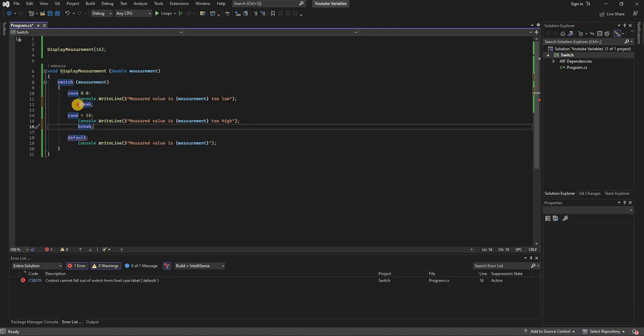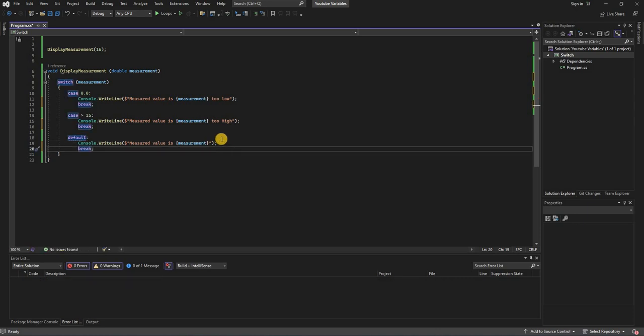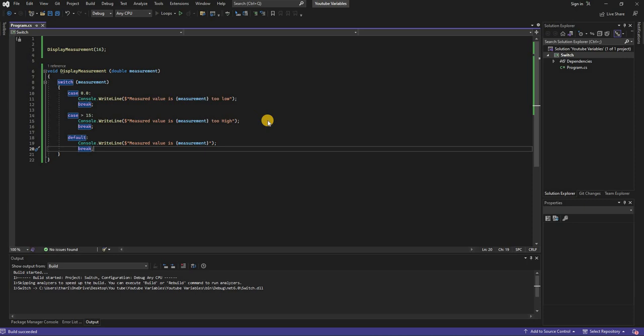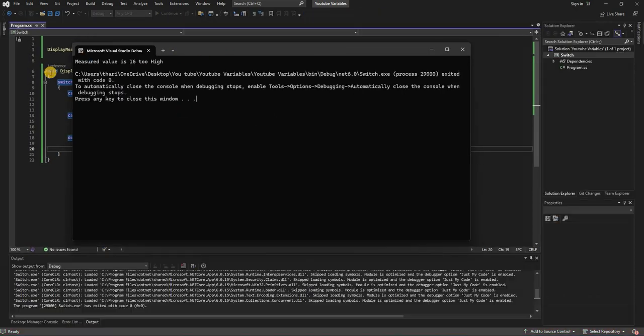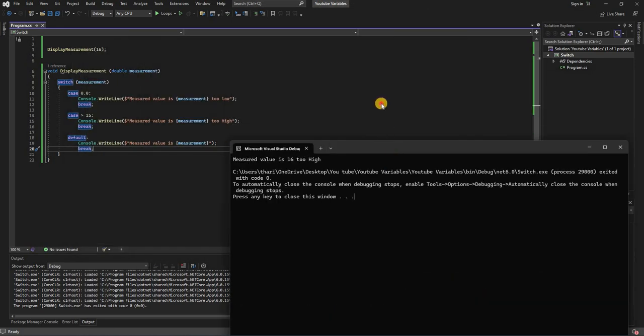Earlier when we were doing this, the break keyword had already come, but I didn't take it because I needed to tell you why this issue is coming. When we are doing the code ourselves, we realize what the issue is. If those issues don't come, we can't understand or find directly what the issue is. So here it's 15. We'll check. Okay, measured value is 16, too high. It's too high.